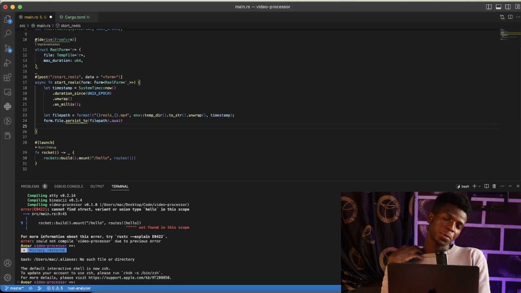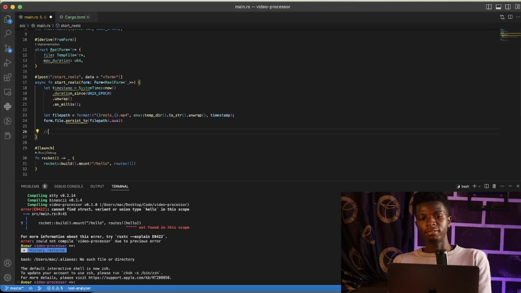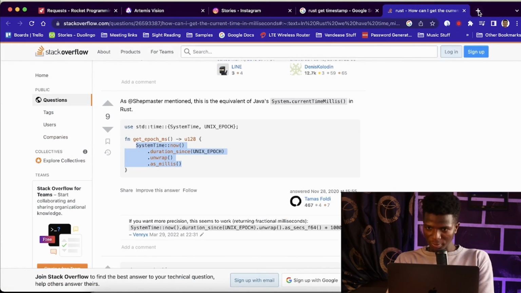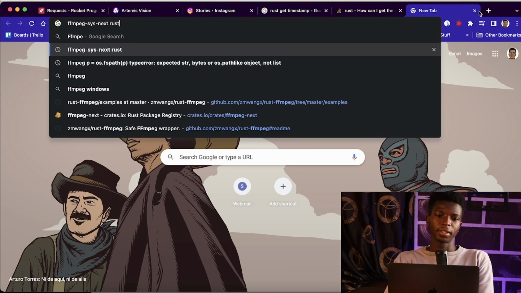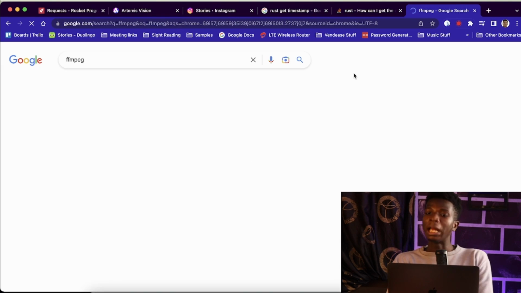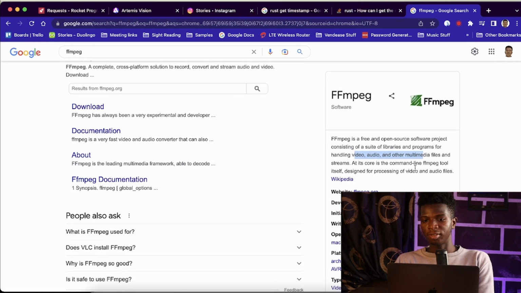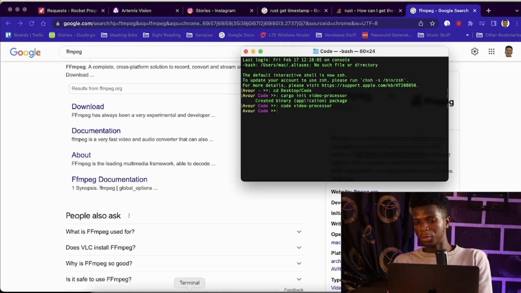So right here now what we want to do is take the file, then split it. To do that, we want to use FFmpeg. So what is FFmpeg? This is one of the most popular libraries for video processing, built in C, I believe. In fact, let me show you something. On my command line, I believe I have it installed here.